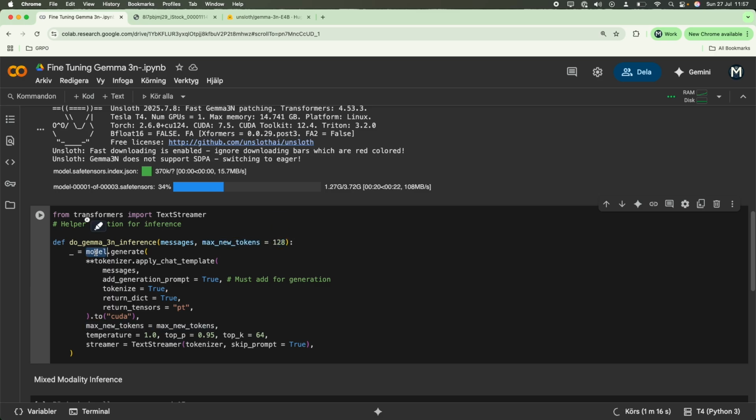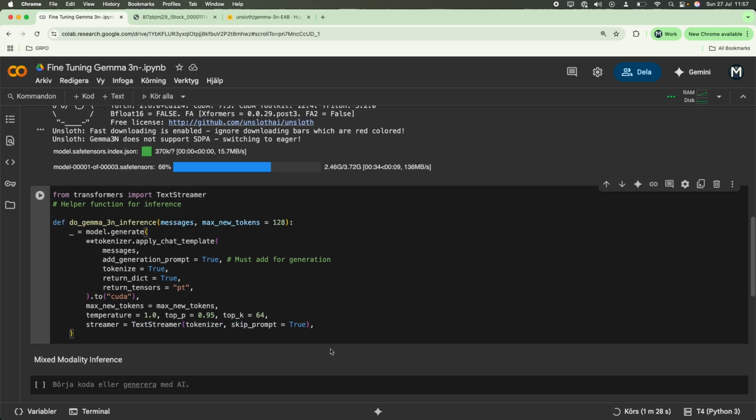And with that, we are going to initiate model.generate, pass in the tokenizer with our messages or tokenize our messages, and then generate using our TextStreamer, which will generate tokens in real time, which is very, very cool to see.